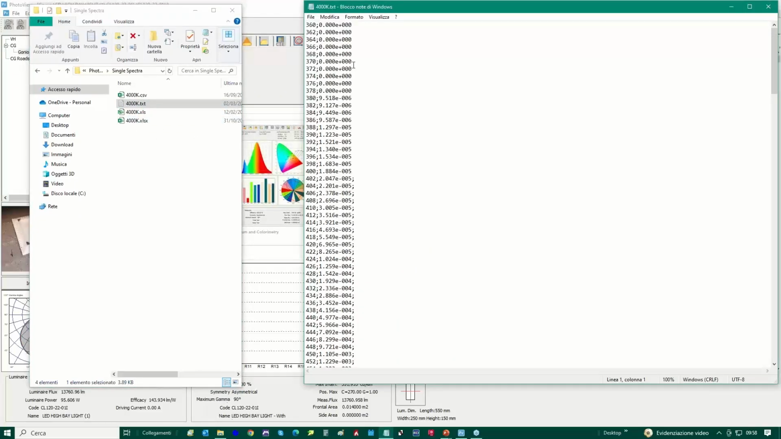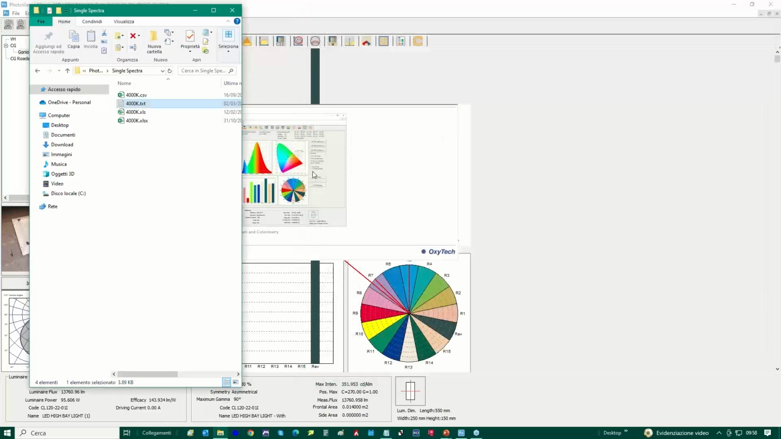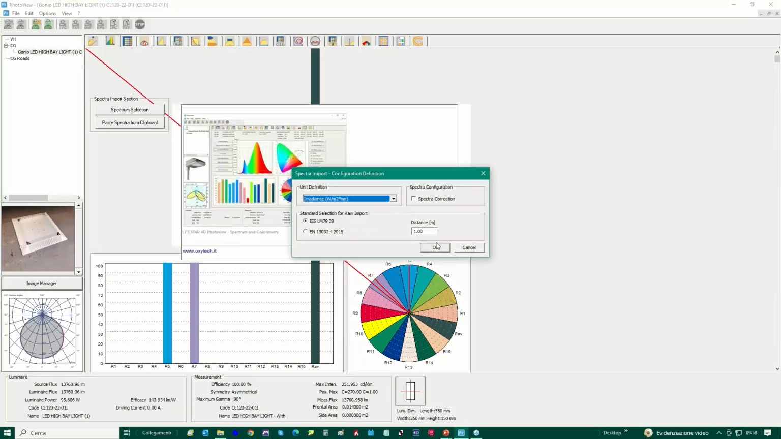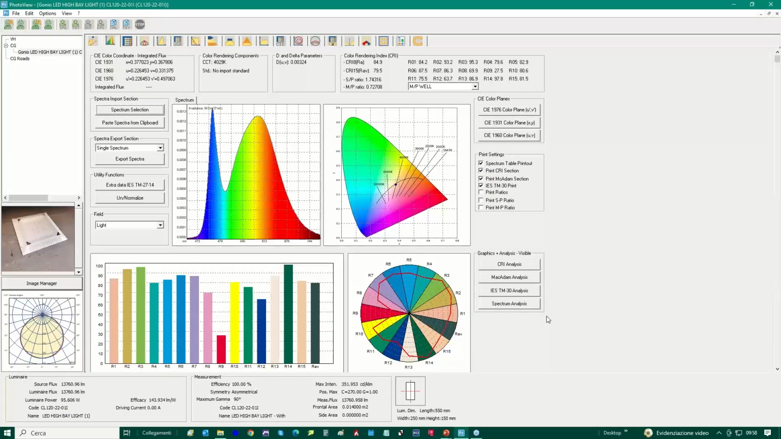So for example, if we have this one, we simply drag and drop. Again, we define, and that's it. So right now we have photometry and spectrometry all together, but again, simply considering a single spectrum. And this is the radiance measured, for example, at gamma 0. It is not an integrated spectrum. If you want to have an integrated spectrum, then you have to run a goniospectrometry at your laboratory.